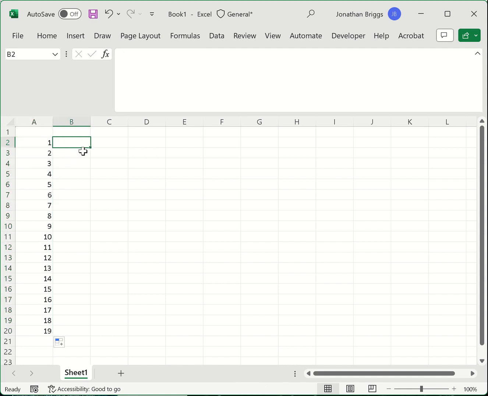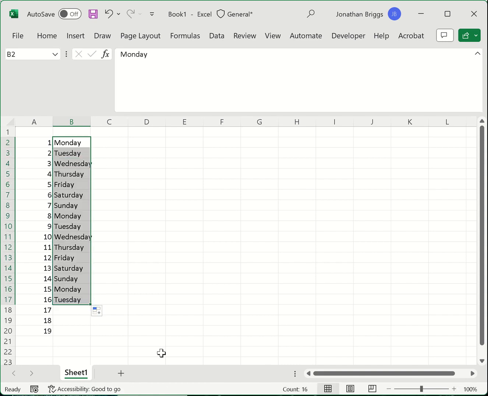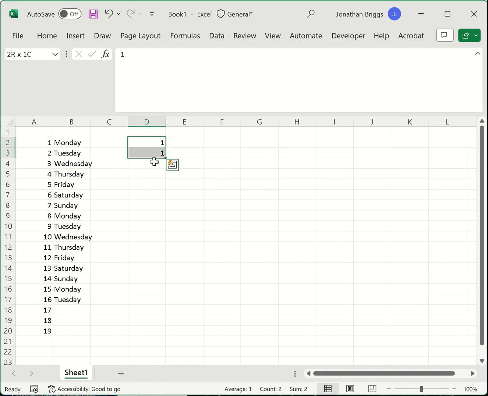It's also pretty clever. So if I do Monday, Tuesday, it will notice that this is a sequence as well and put that in. If for some reason you wanted to drag a whole bunch of the same value, you can just put something in twice, and if you highlight both of those and drag it down, you can get all ones. So that's fairly handy as well.